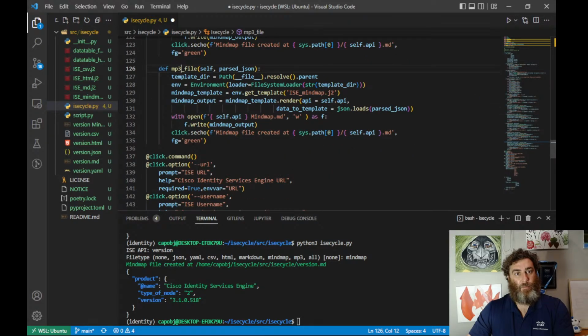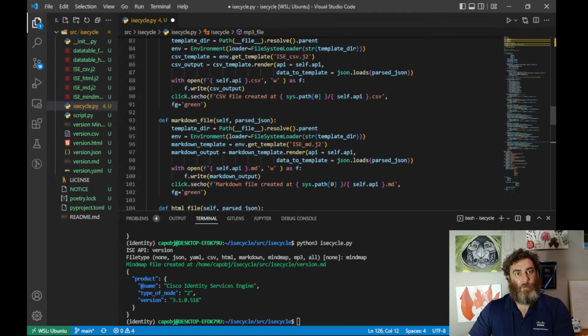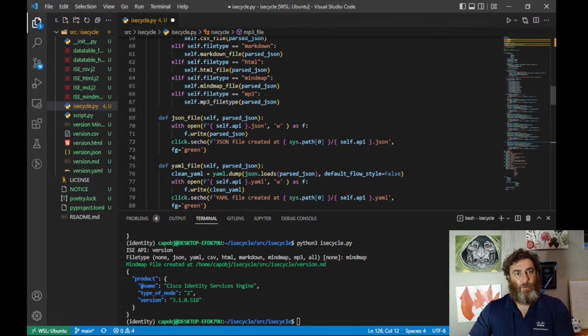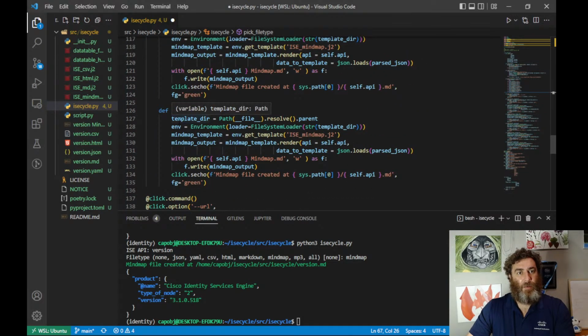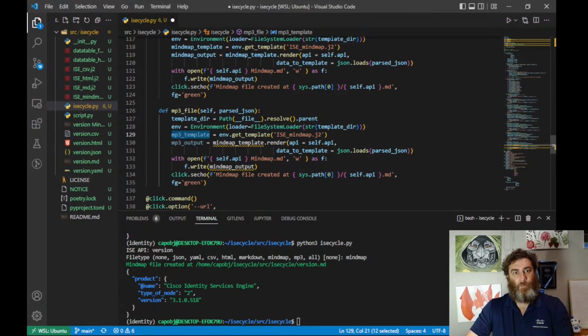MP3 file type. Did I say file or file type? Just file. All right, don't know where I got file type from. So then what we're going to do is still call the template, and we're going to call the MP3 template, the MP3 output. And this is now the MP3 template.